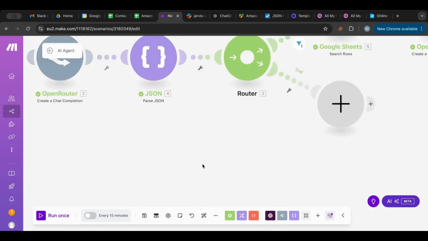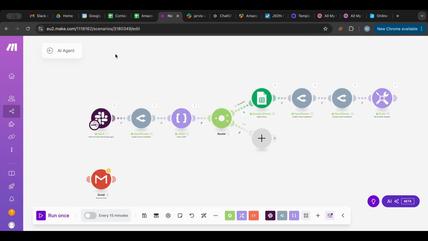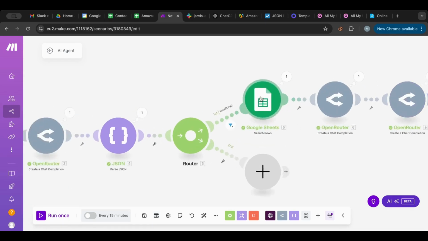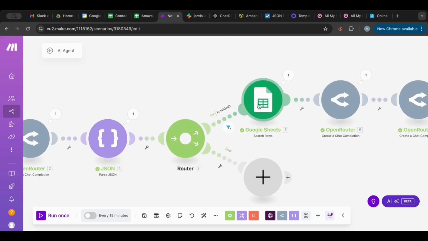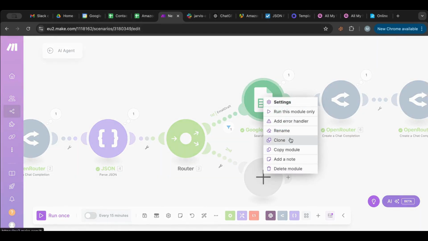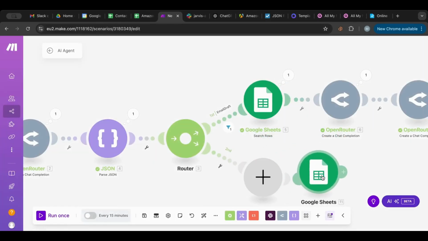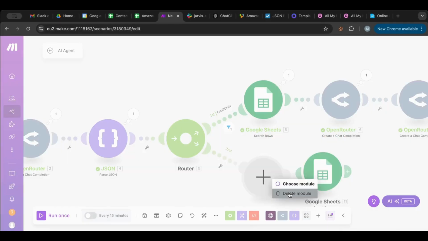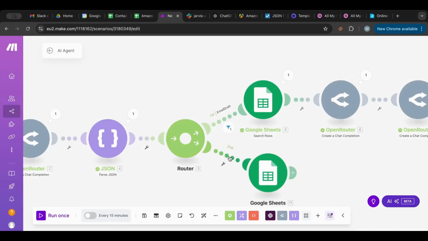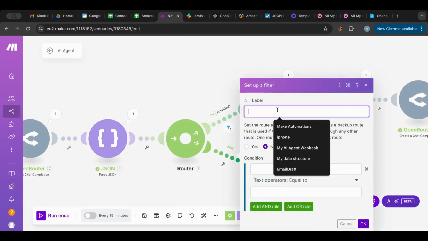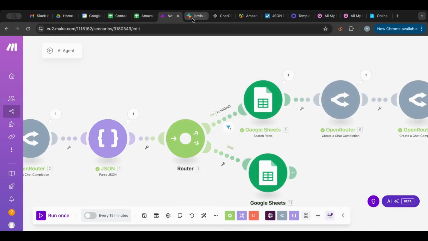So now we need to select the second one, which is fetching emails, right? And for that I'll just set up the branch. I think we'll need the same. So we'll need the same here. We need to get the email of the person. So I'm going to clone this. I'm going to put it here. Delete that. Okay.